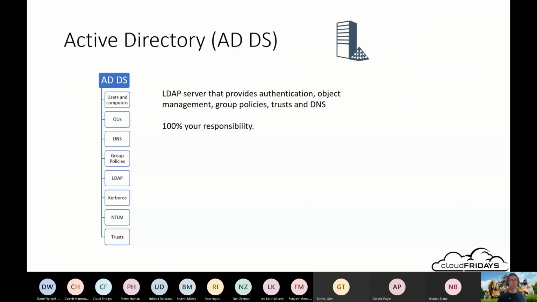So let's take a step back. Let's have a look at Active Directory. So Active Directory, it's servers that you deploy on premises. You manage those servers. It's 100% your responsibility. What you get in Active Directory are, amongst other things, users and computers, and management of users and computers. You can arrange those into your own custom organizational units, OUs. So you have a structure. You have DNS, and DNS is integrated into Active Directory.